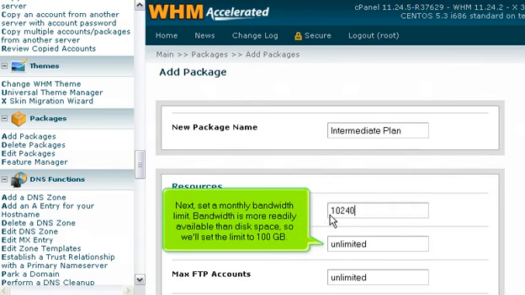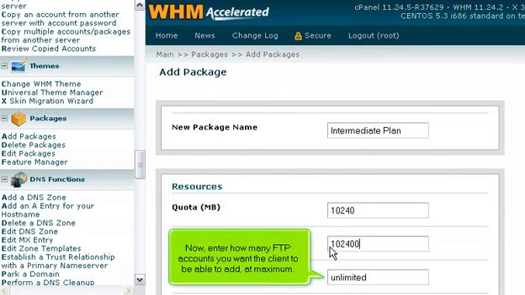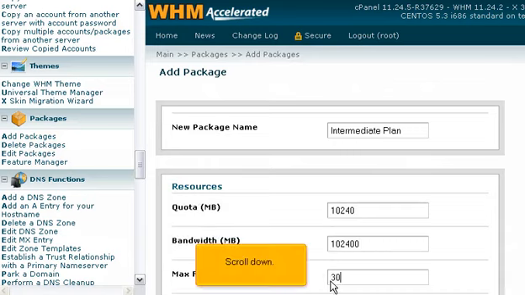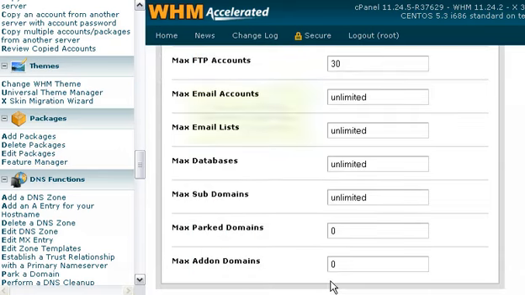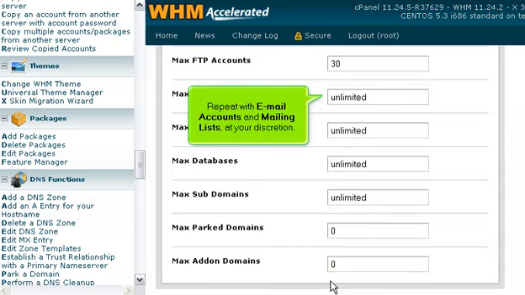Next, set a monthly bandwidth limit. Bandwidth is more readily available than disk space, so we'll set the limit to 100 GB. Now, enter how many FTP accounts you want the client to be able to add, at maximum. Scroll down. Repeat with email accounts and mailing lists at your discretion.